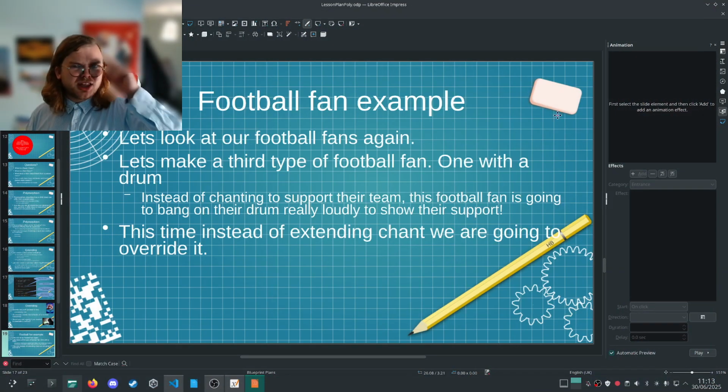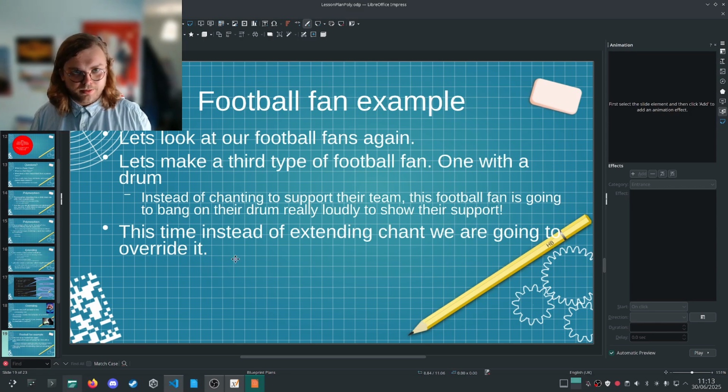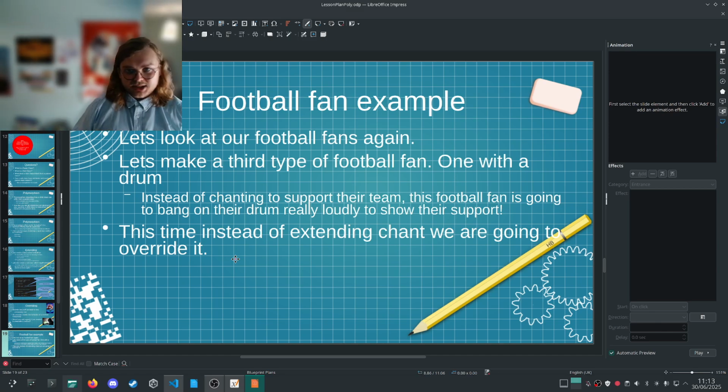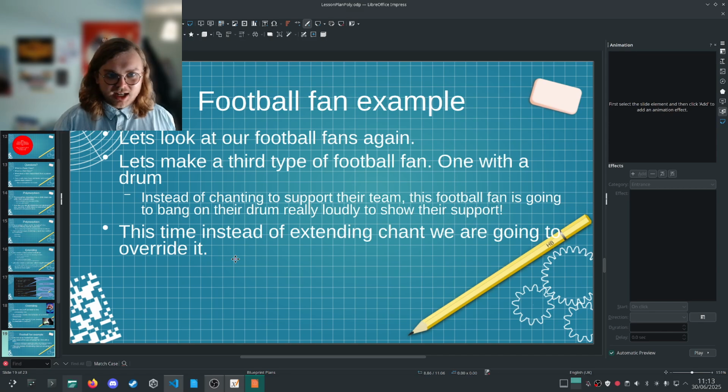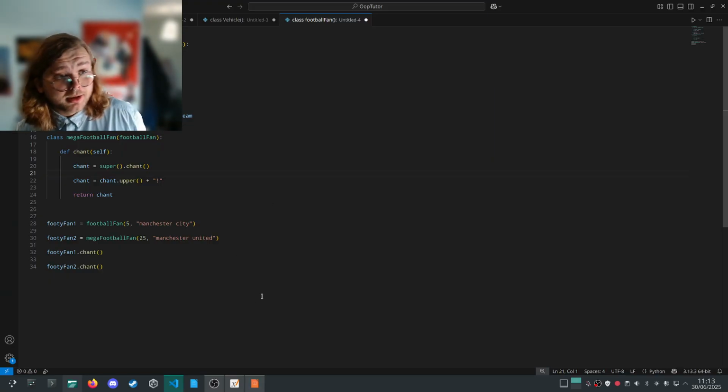So we're going to make a third type of football fan now, one with a drum. And instead of chanting to support their team, this football fan is going to bang on their drum really loudly to support their team. Okay, and this time, instead of extending the chant, we are overriding it. So at this point I'd ask the class to do this on their own, and I'd give them some time, and then I'd do a demo like so.